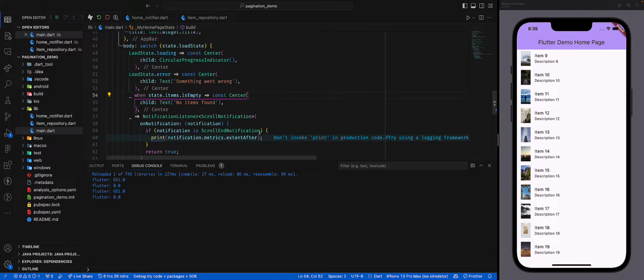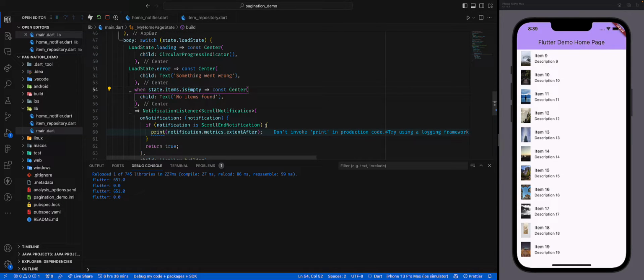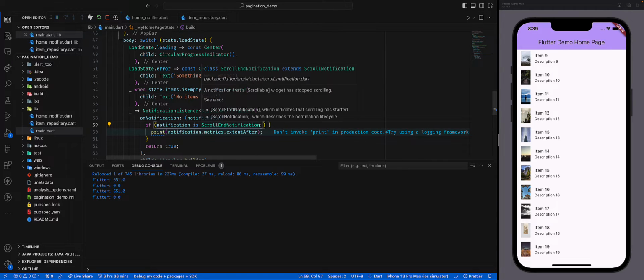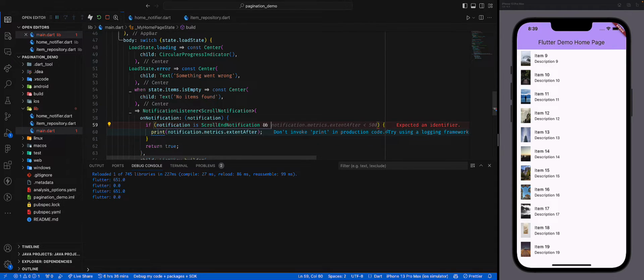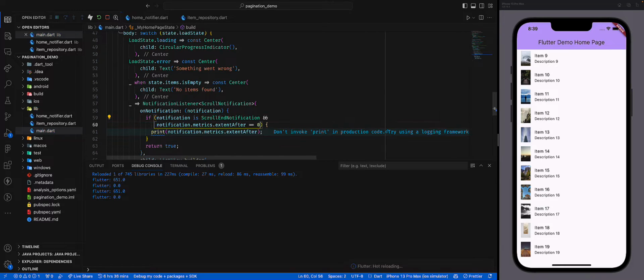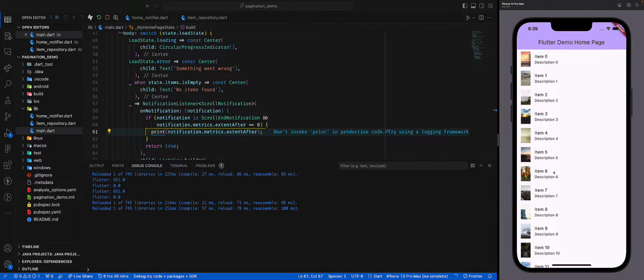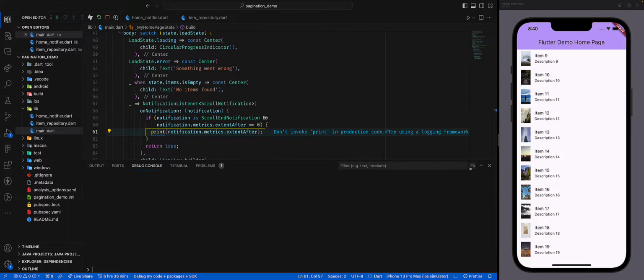We're now going to check that if our notification is a ScrollEndNotification and our notification.metrics.extentAfter is equal to 0, then we're going to print this. So now let's see. You see that while we're scrolling here, nothing is happening, but when we scroll to the bottom, you can see that it prints 0.0 here. Let me do this again.